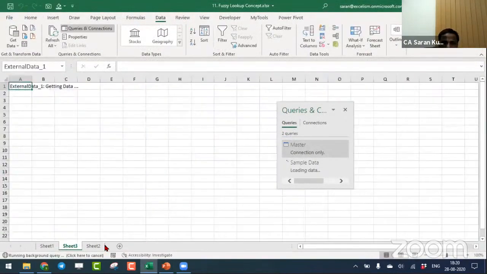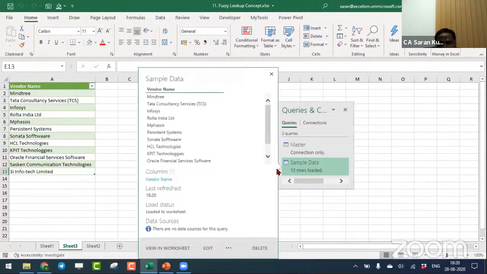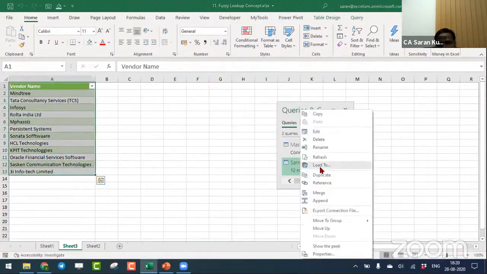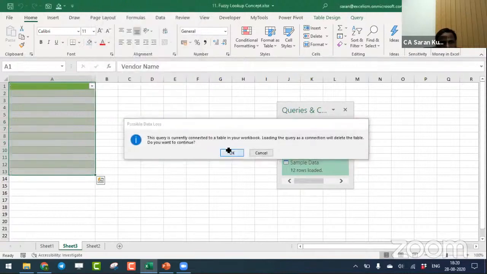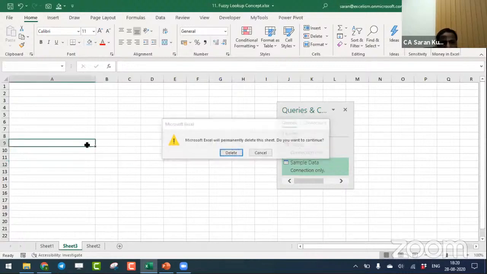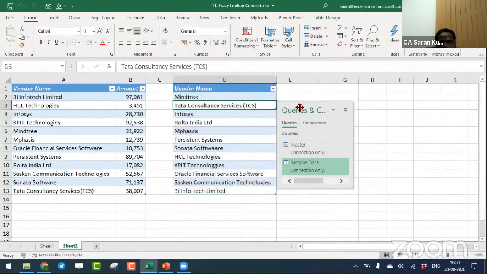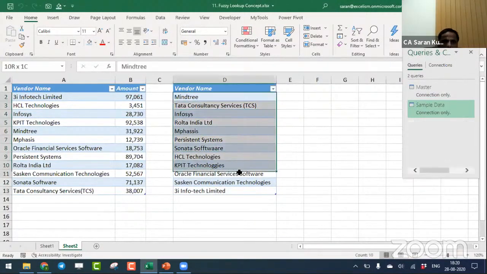Oops, when I click close and load, it is giving me the data in the next sheet, because I asked Excel to load. So what I need to do is click Load To, only as a connection, so that it will remove the basic data. Friends, at the back end there are two queries. The first query is my master data, the second query is my vendor name.